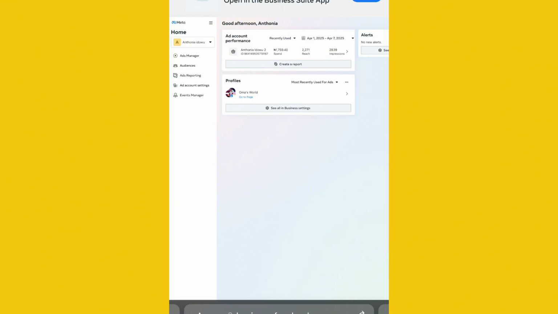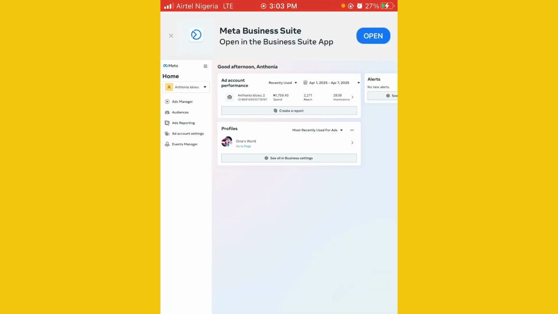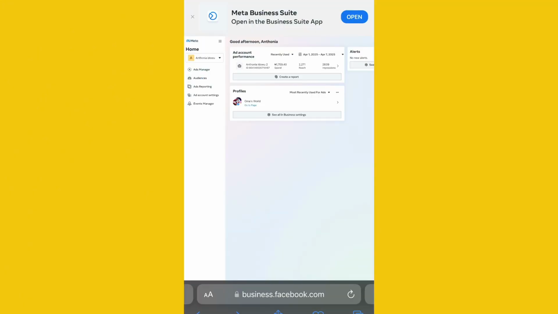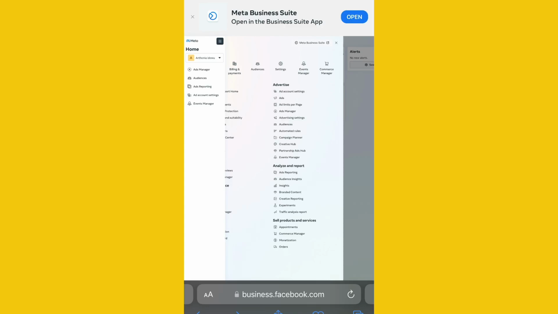All right, so the next thing you're going to do once you're inside of the Meta Business account is you're going to be seeing all of these options here. So click on this hamburger option right here, the straight lines, click and you're going to be seeing settings. So click on settings, it came up for you to do verification, right?